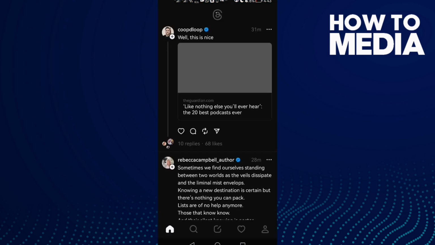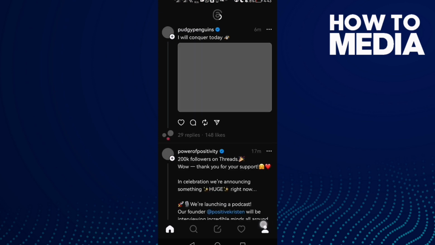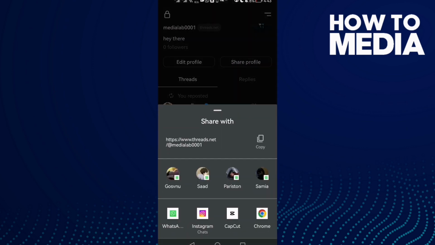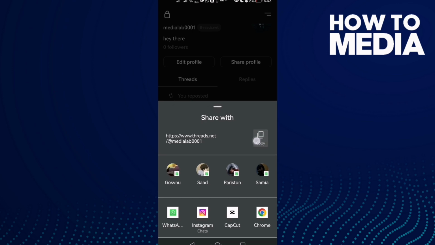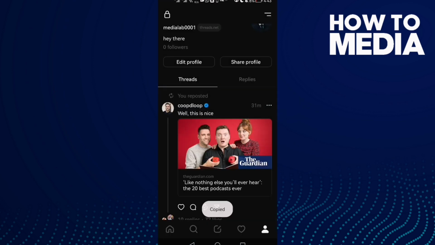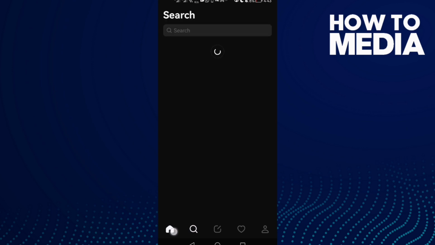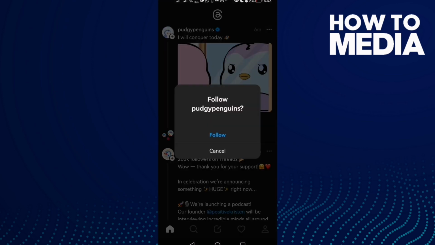First open Instagram Feeds and then once you're here just click this icon to go to your account and then click this one, share profile. Now just click copy and as you see this link is copied and that's it. Now you can paste it wherever you want, and you can also copy other accounts' profile links.